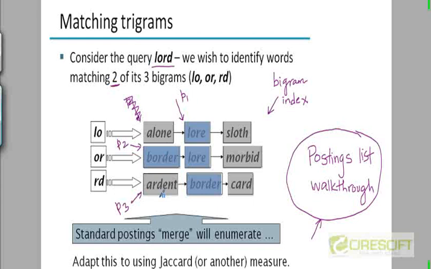Now in the second step, we have lower, border, and ardent. Now ardent is the smallest in lexicographic order. So we'll increment P3 to point to the next term, which is border. Now between lower, border, and border, we now have a tie between P2 and P3. Both of these are pointing to the smaller term. Lower is later on in lexicographic order.